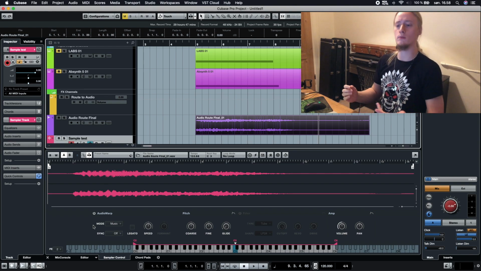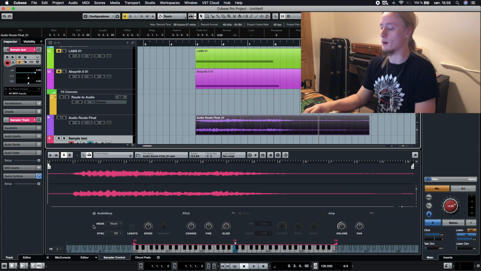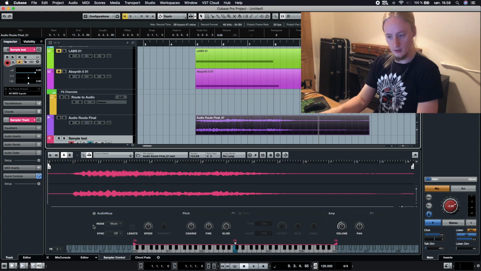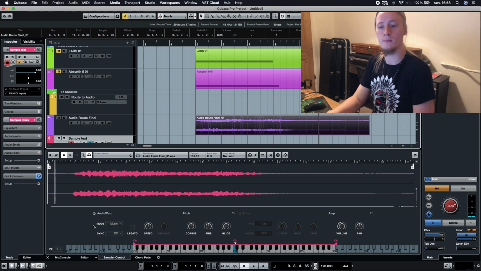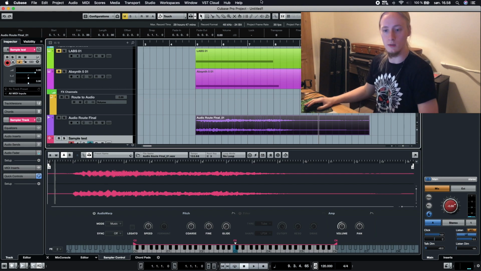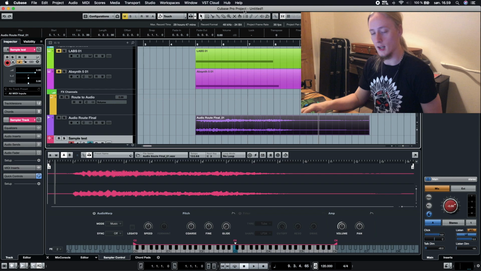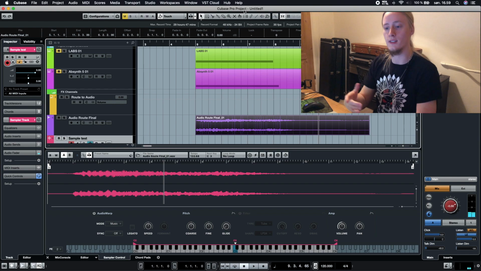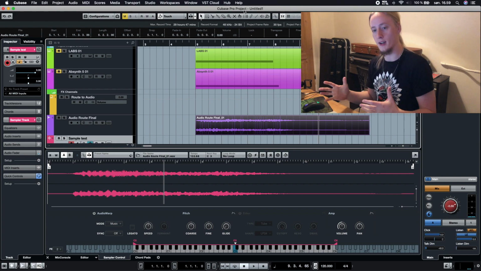So now we have our audio in our sampler, and this is, I believe, the same key. It should be C3, right? Yeah. So, pretty cool. I can play it higher. I can play it lower. And as you can see, it's the same length when I'm playing it both high and low.